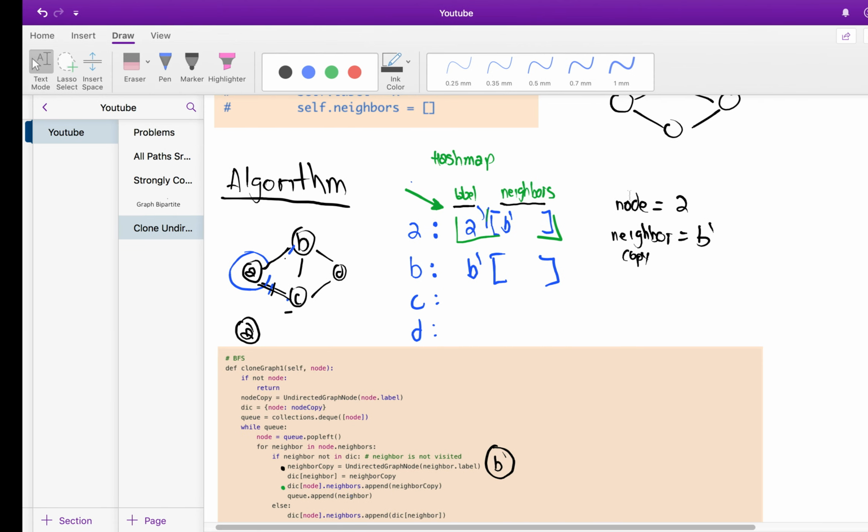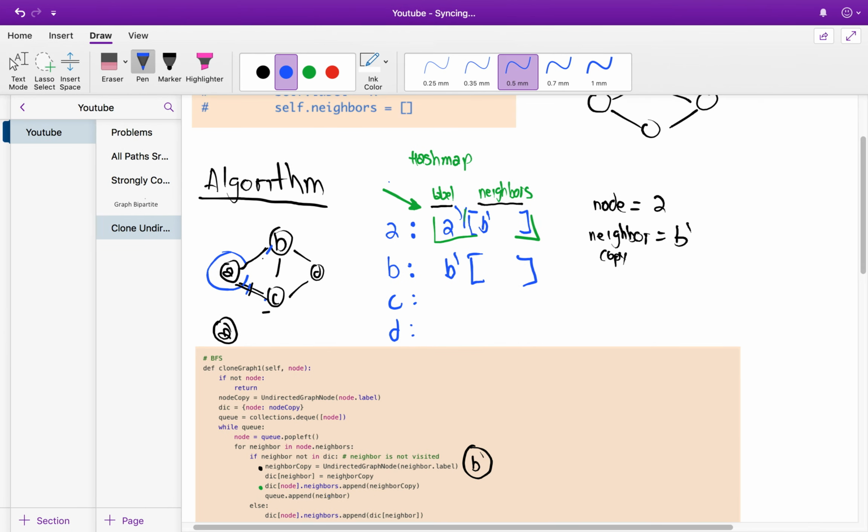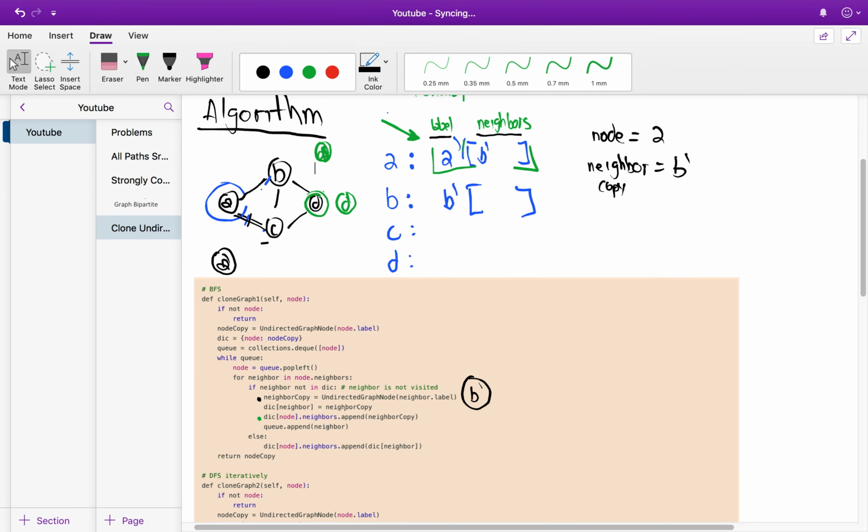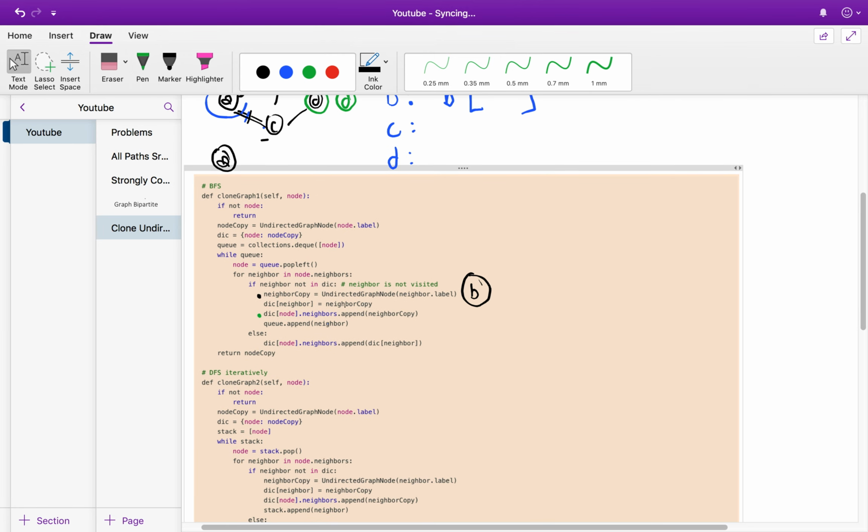So let's say I'm here at D, but I already created B prime. What I have to do is just add B prime as a neighbor of D prime, which is a neighbor of D. We don't need to recreate the node. So that's how we copy a graph.